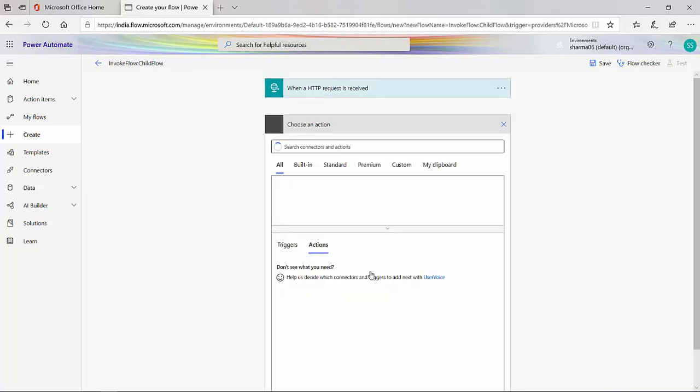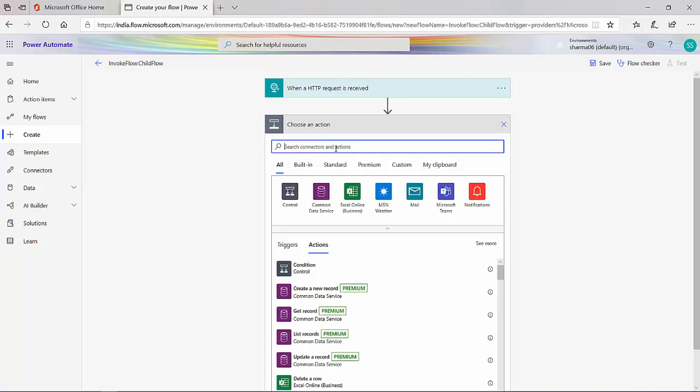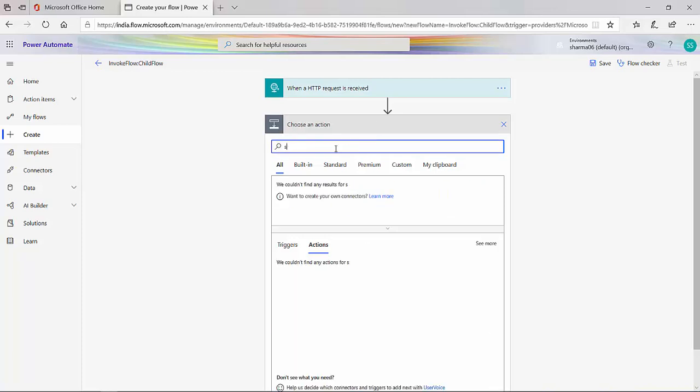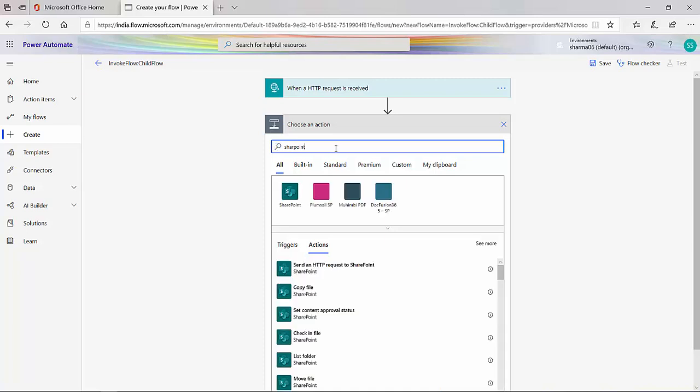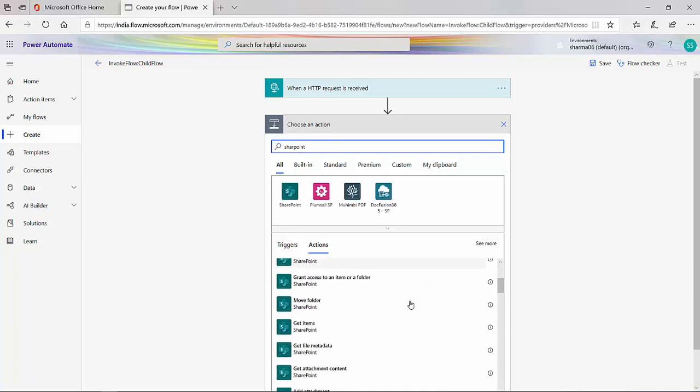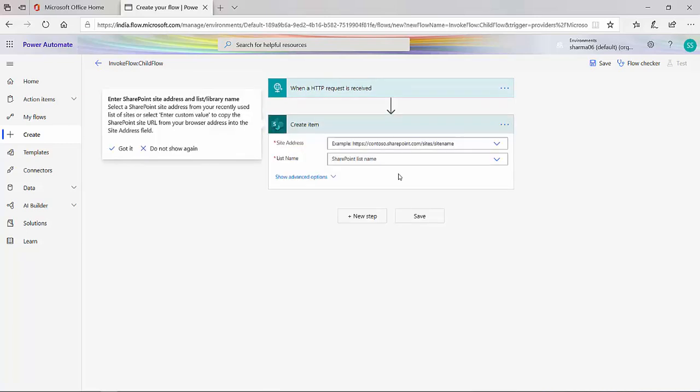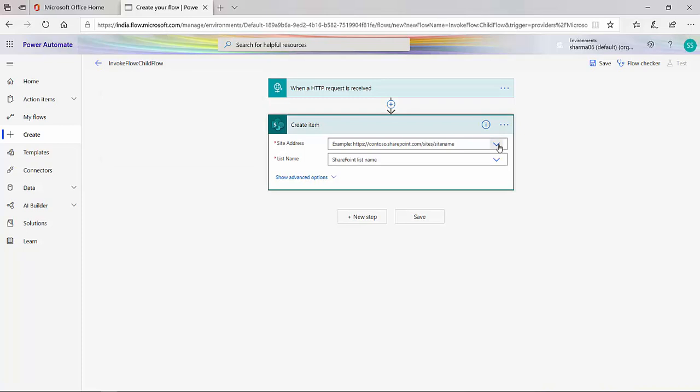In my new step in this flow, I will create SharePoint list item. So in my new step, I will select SharePoint action, that is create item. This is my create item. Now I will select the site address. So this is my site address. I will select the list name. I will use my test list.